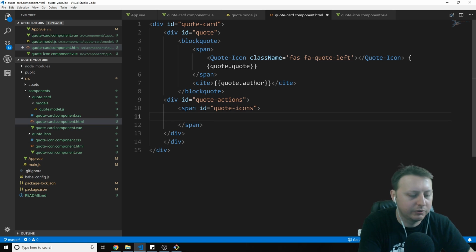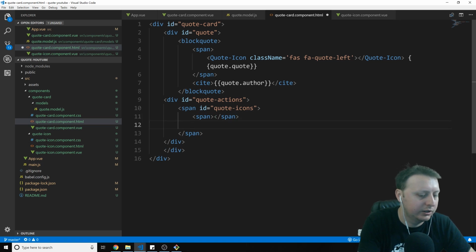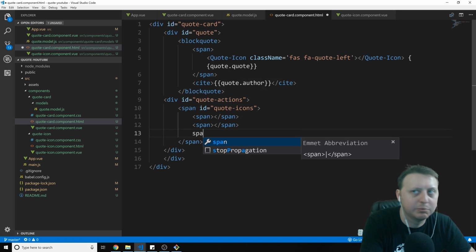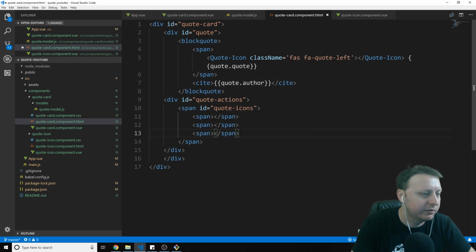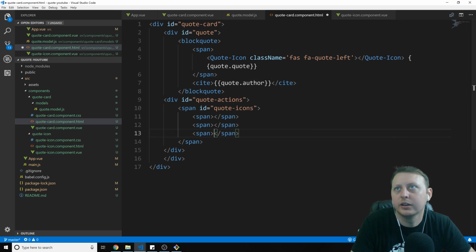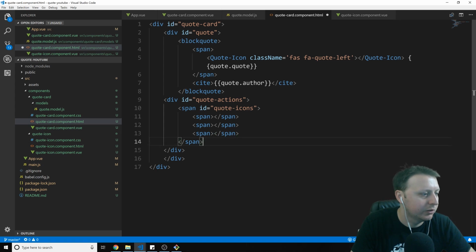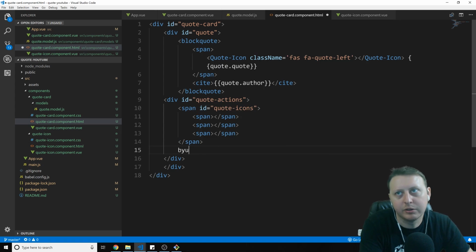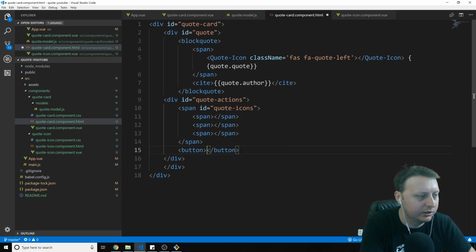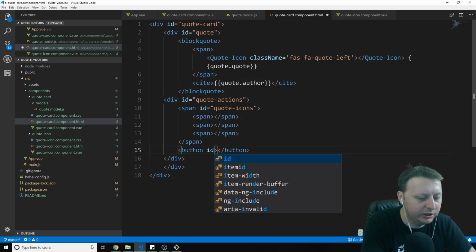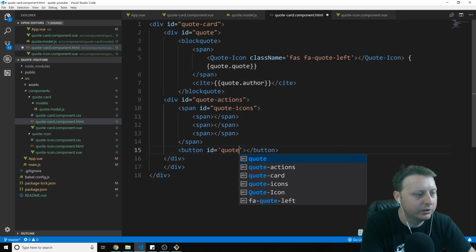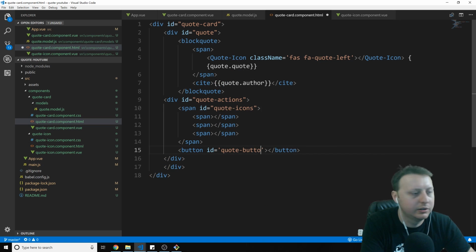And then I have another span, which we'll get to in just a second. And then I have another span and another span. And then finally, outside of the quote icon span, here I have a button. And we're going to give this an ID equal to quote-button.